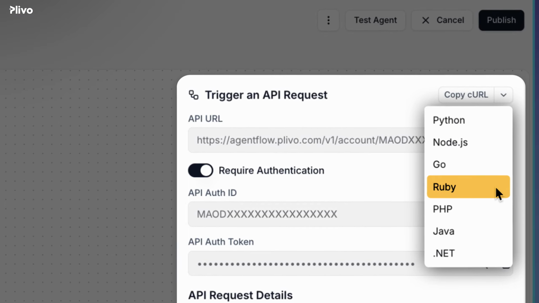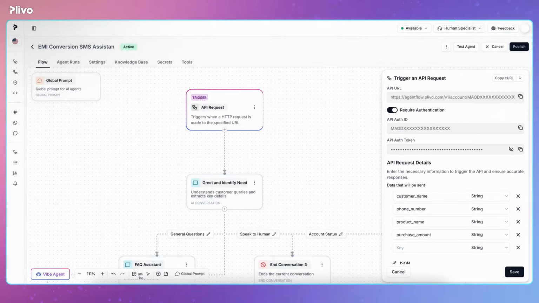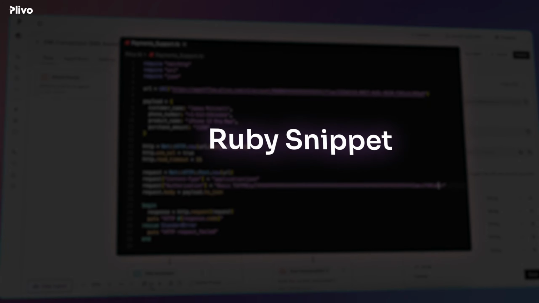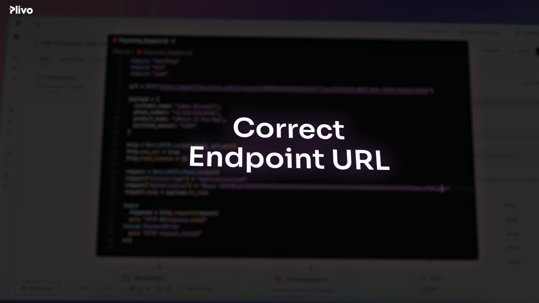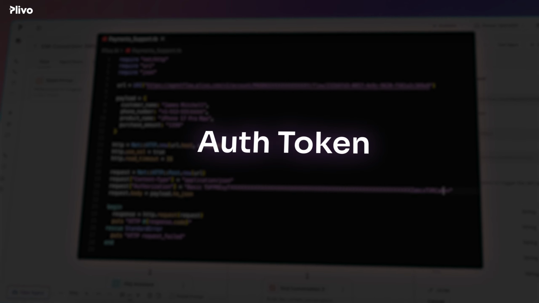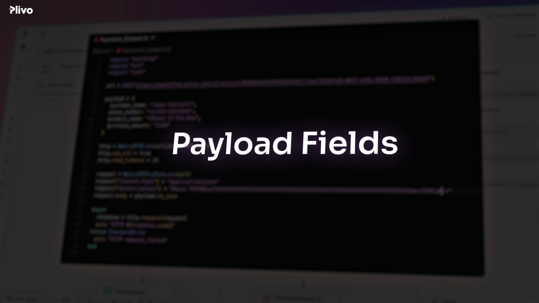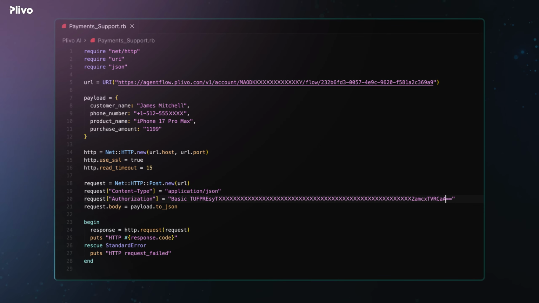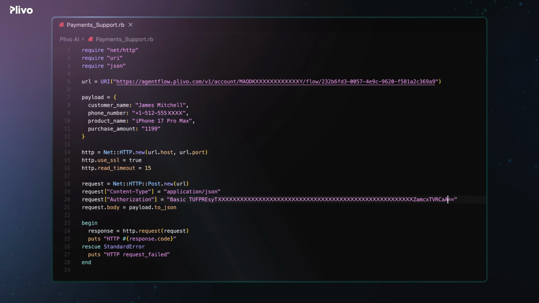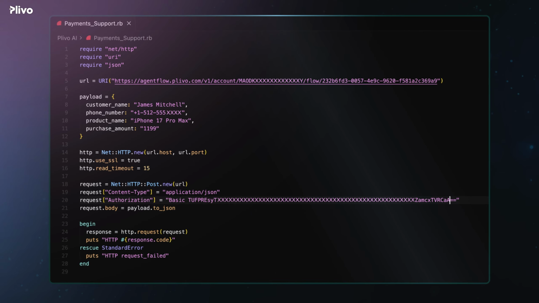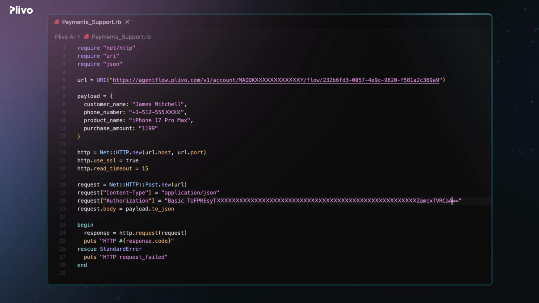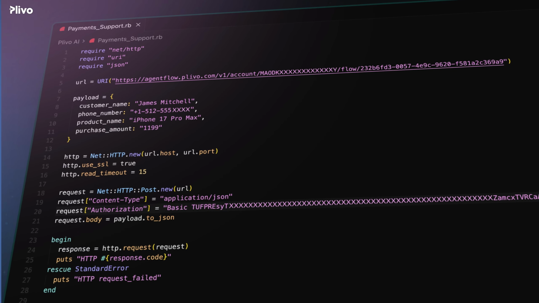For this video, let's select Ruby. Plivo generates a ready-made Ruby snippet that uses the correct endpoint URL, auth ID, auth token, and all the fields you defined in the payload. Use this snippet as a standalone Ruby script or from within your application to make an HTTP POST request to the agent endpoint whenever an EMI conversion request is submitted.